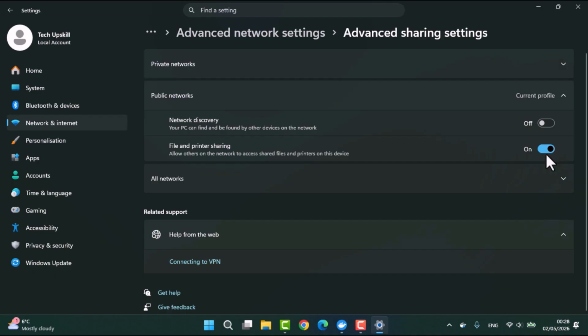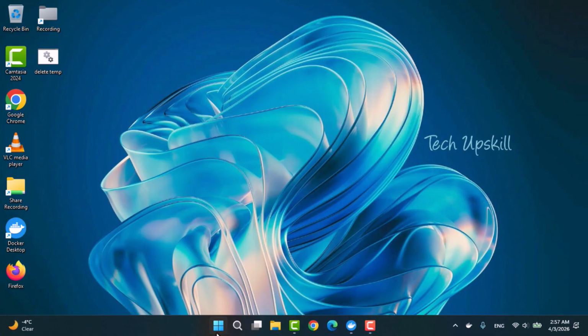If you primarily use a public network, it is important to verify this setting. Ensure that the switch for file and printer sharing is turned on for your network profile. Once this switch is enabled, file sharing should begin working correctly.